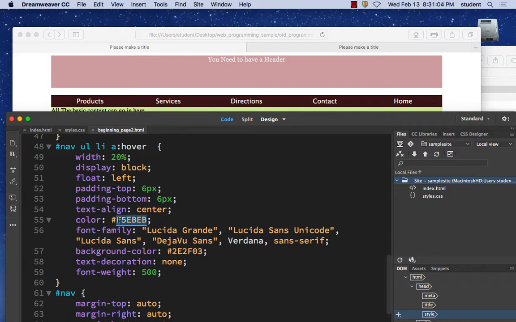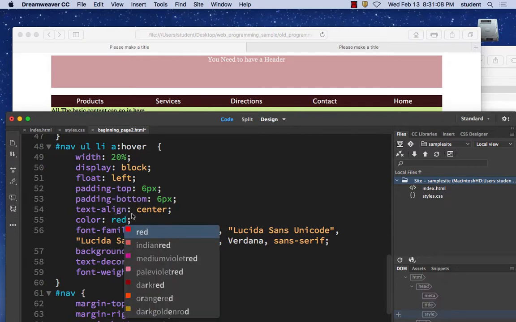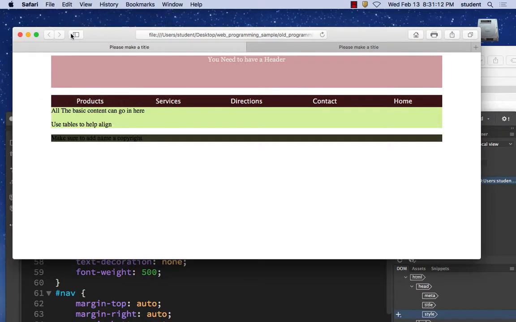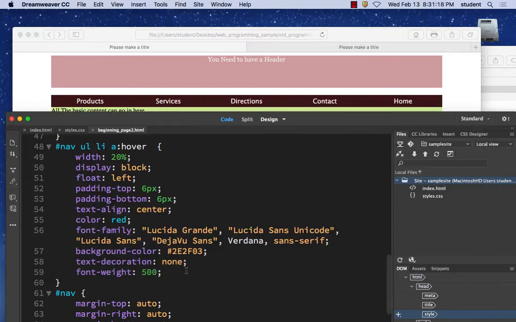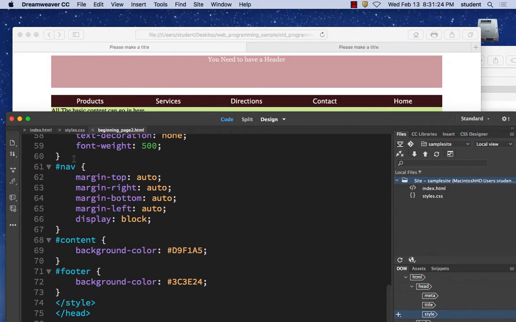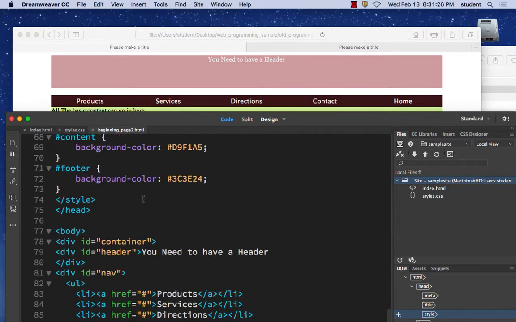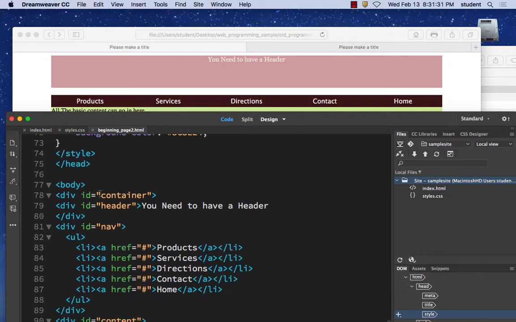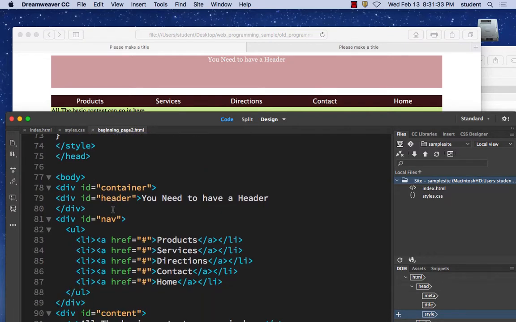Let me change this color to something brighter. How about we make it red? What's that? No, I think that's all CSS, the style sheet. Okay, so that's there, and then here's the nav element, content, background color, footer, and then here's the way the HTML is laid out.